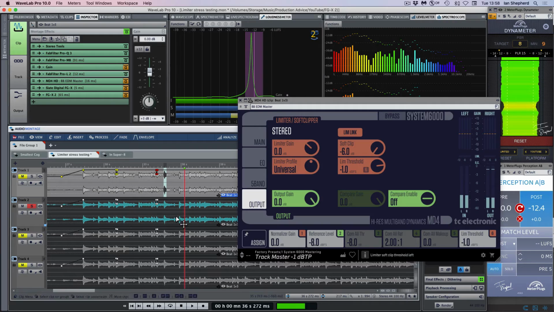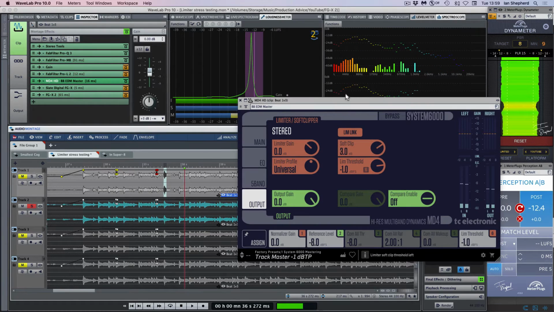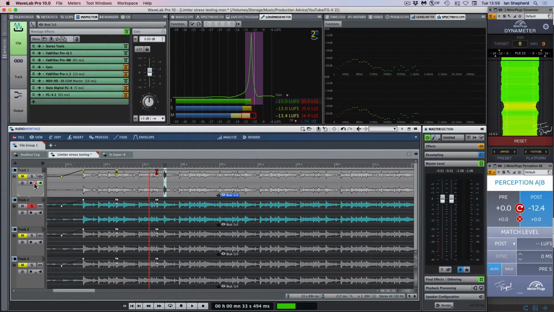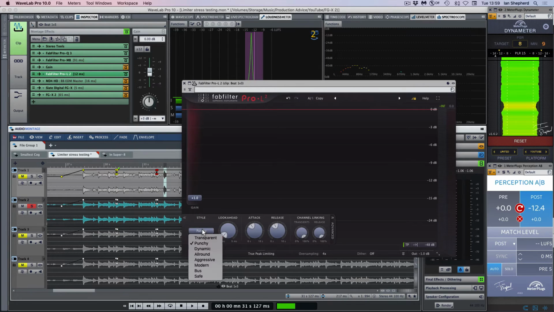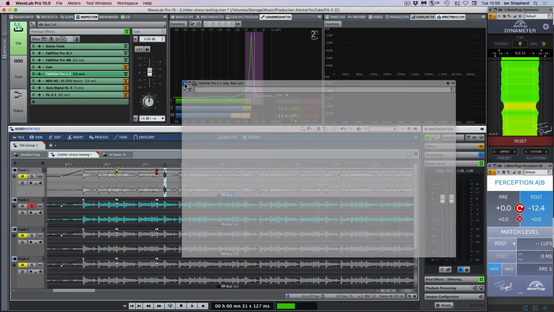Maybe there's not so much in it when you do the comparison at that level, but you can hear pure limiting on the TC gives us some pumping, which I don't mind. I'm quite happy with the sound of that. I think it does it quite cleanly and well. Whereas to get control of the same effects in the Pro L, we need to switch between these different styles here, and only the bus or safe styles with these default settings was giving me a clean result there.